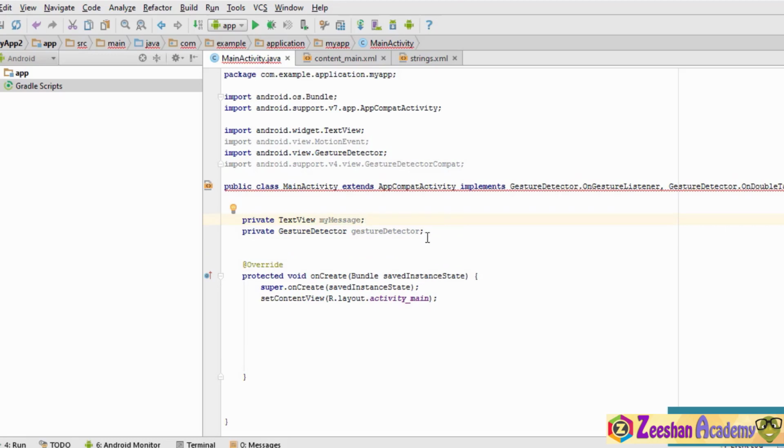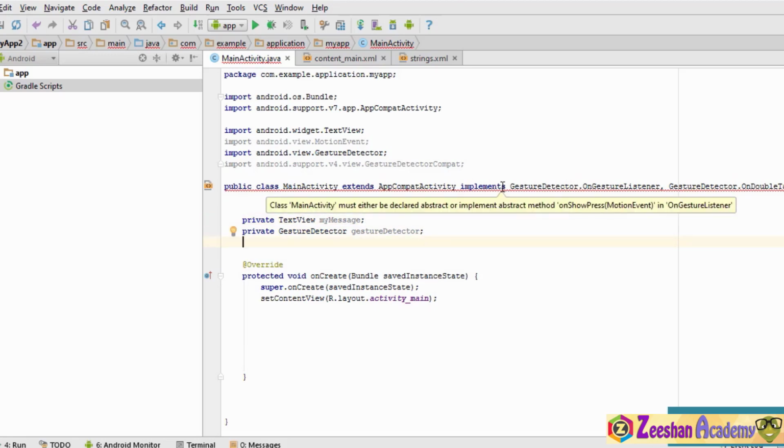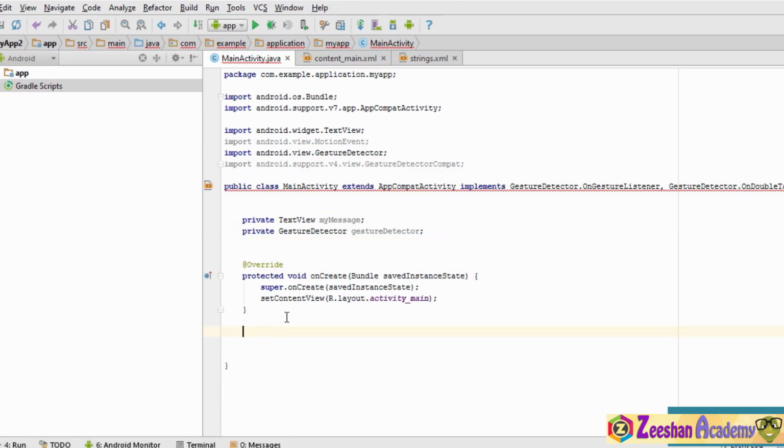So once this is done, you could see that this line of code right here is displaying some errors, and that is because we have not added the implemented methods. So in order to add the implemented methods, we go right below the onCreate, we hold the Alt key on our keyboard and then we press the insert key, and then we are going to select the implement methods.